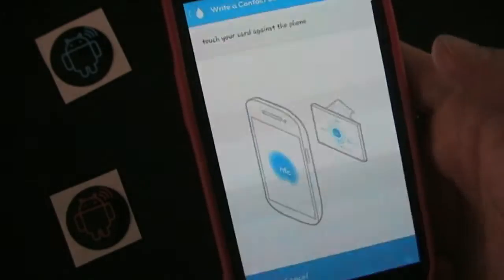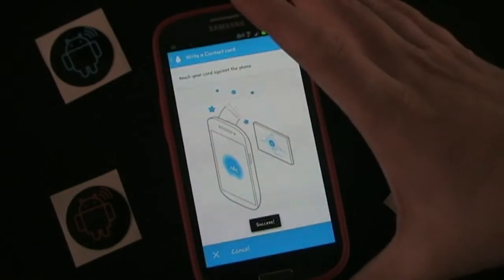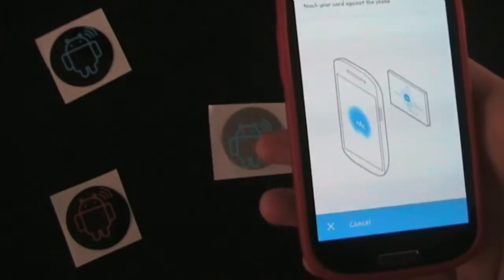It's going to give me the reminder. It's going to tell me what to do. I'm going to touch the tag. See, it did. It was successful. So it was able to do that. Now I'm using the NTAG 203.